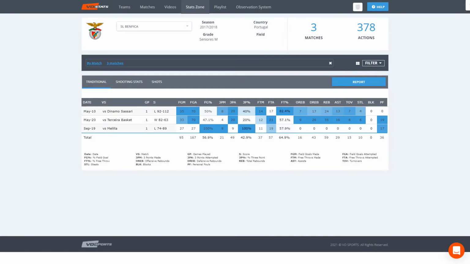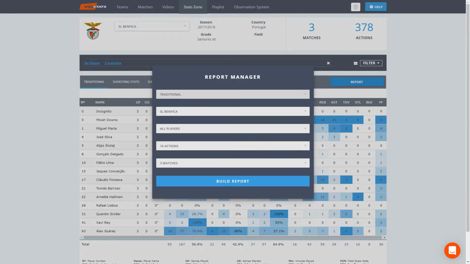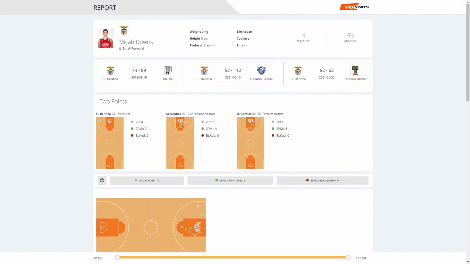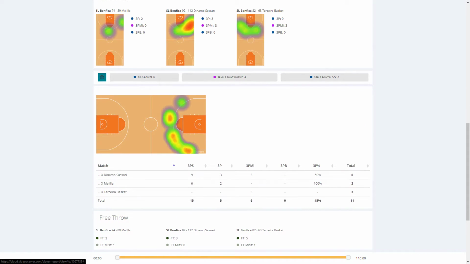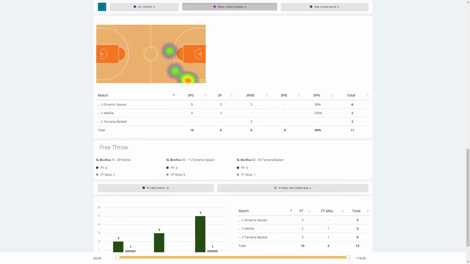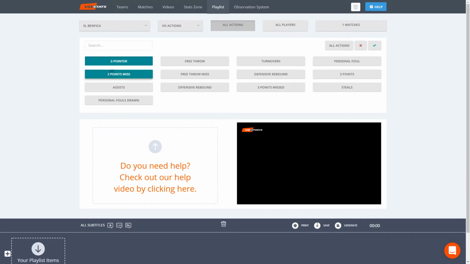In the stats menu, you can combine different match data and generate dynamic scouting reports. For example, generate a report about a player you want to know more about and evaluate that athlete's performance match by match. Or you can create a team report in which you can find all their patterns and most used set plays. You can even create your own videos.